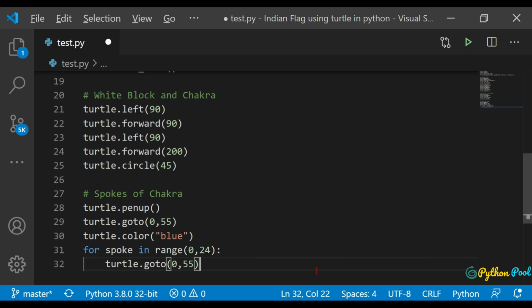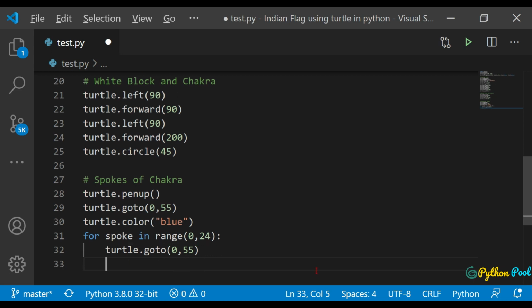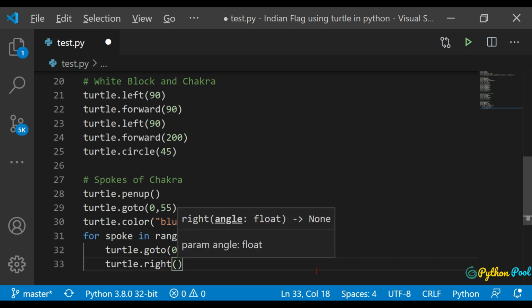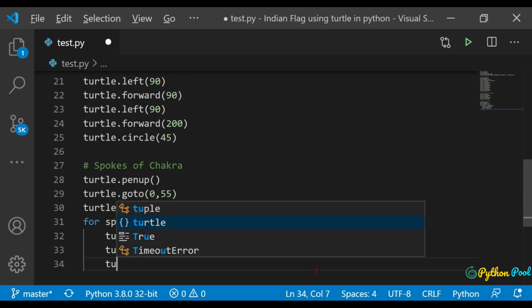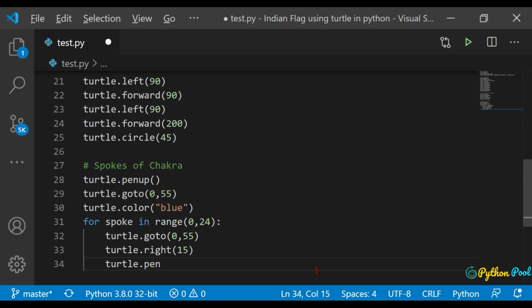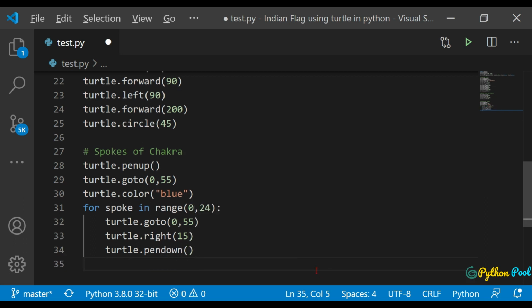Once it draws one spoke, it should again return to the center point for drawing another spoke. So first of all, it will go to that point, and then it will turn right. So turtle dot right by, let me say, 15 degrees. Each would have 15 degrees, so 24 spokes would be generated in 360 degrees. After turning right, it will now start printing. So I'll call the pen down function here. Turtle dot pen down, and after that it should go 45 units.